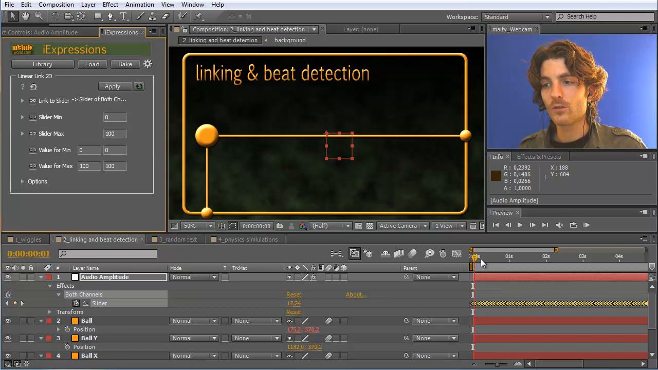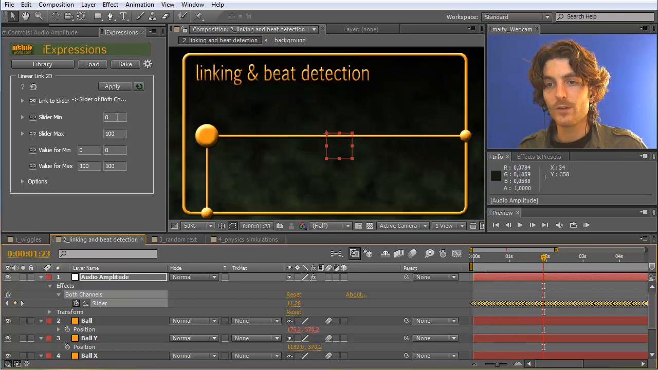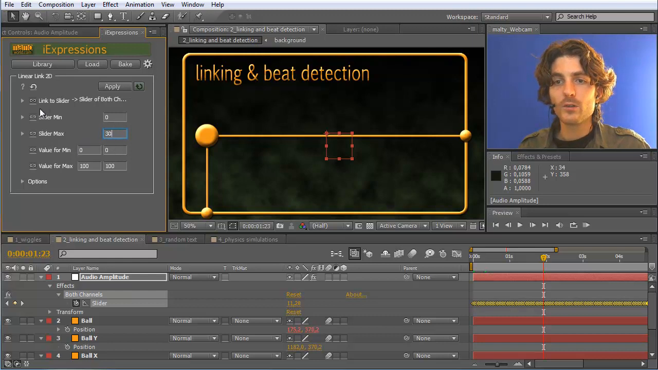If you scroll here over time and look at this value, you will see that this audio amplitude in this case has always values roughly between 0 and 30. Yeah, so I just say the minimum is 0 and the maximum is 30. And now we want to move something according to this slider. And you just need to tell the expression here, okay, where should I be? What should be the value for when the slider is at its minimum? Put this here. And when the slider is at its maximum, where should I be then?